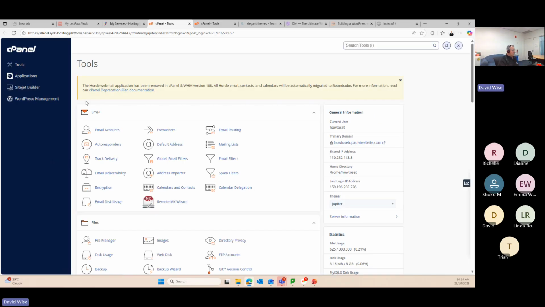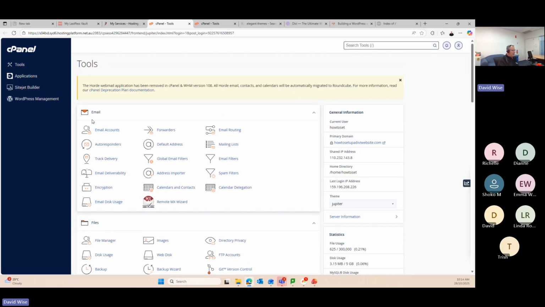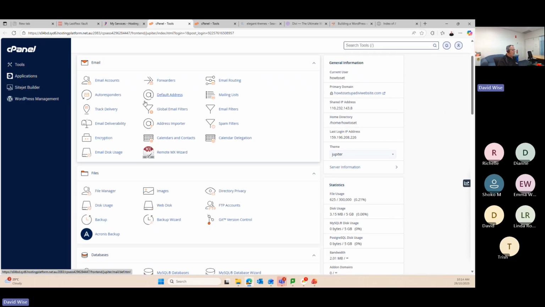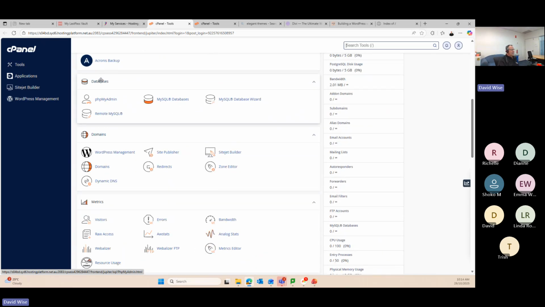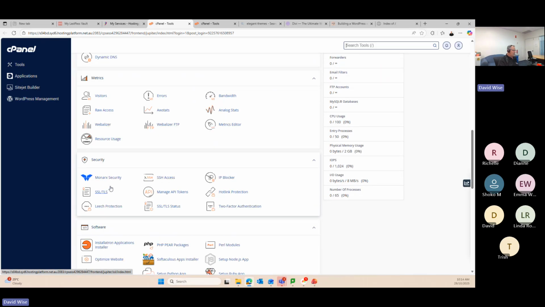And regardless of what hosting company you're with, if you've got cPanel hosting, it's going to bring up a screen that looks pretty much the same or similar to this. And you can see there's a whole bunch of stuff here. There's email accounts, track delivery, spam filters, PHP, MyAdmin, a lot of stuff here that is not going to mean a great deal to you.